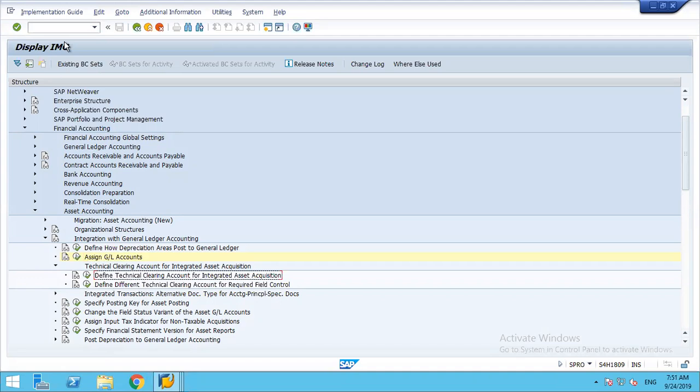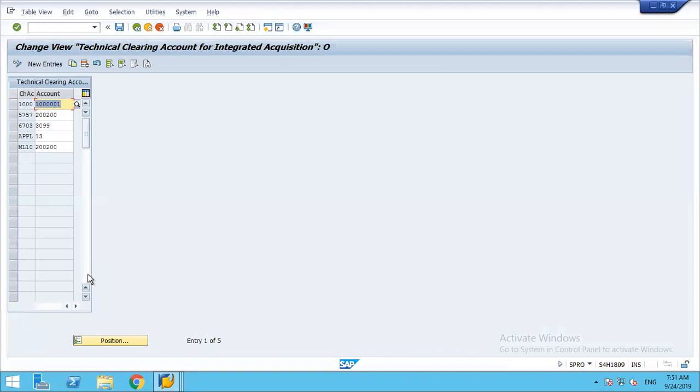Path for this is IMG, financial accounting, asset accounting, integration with GL accounting, technical clearing account for integrated asset acquisition, define technical clearing account for integrated asset acquisition. Just execute. Okay. Here for our chart of accounts, we will have to maintain the relevant technical clearing account.